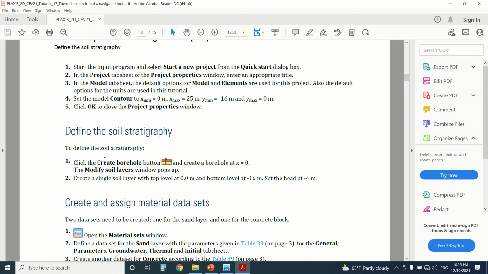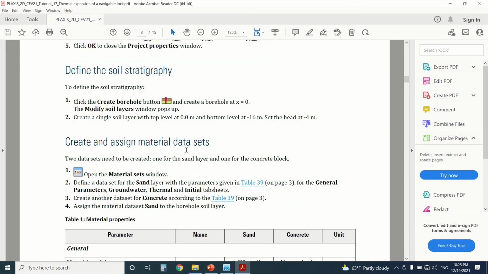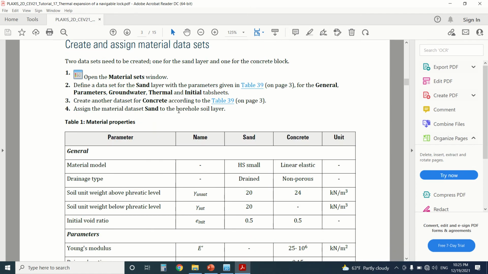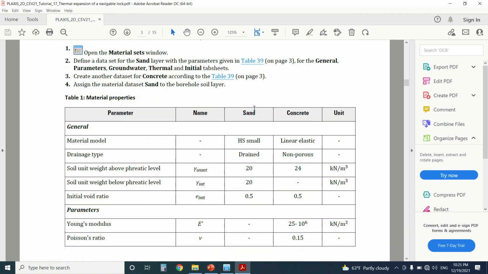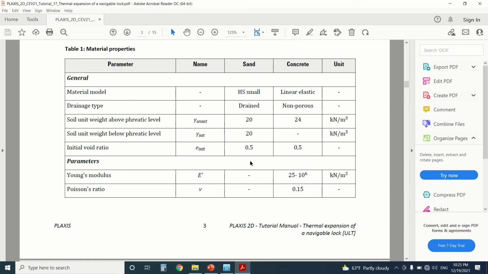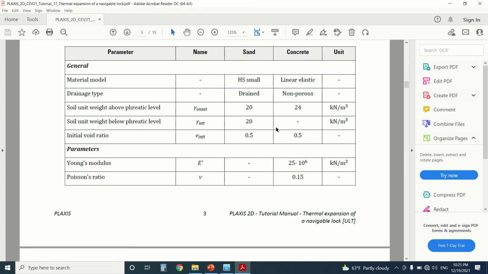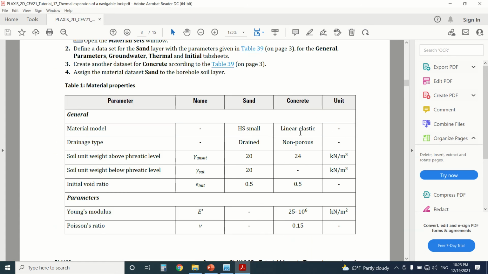Then we're gonna create a borehole to define the soil. It will be at x equals 0, minus 16. Then we're going to create and assign the materials. So the first material is sand, HS small, drained. These are the parameters of the sand. And it will be the concrete, which is linear elastic, non porous, and these are the properties of the concrete.